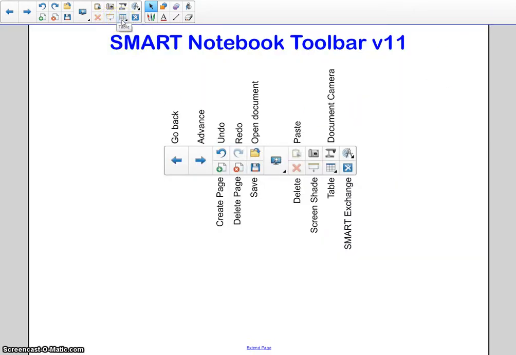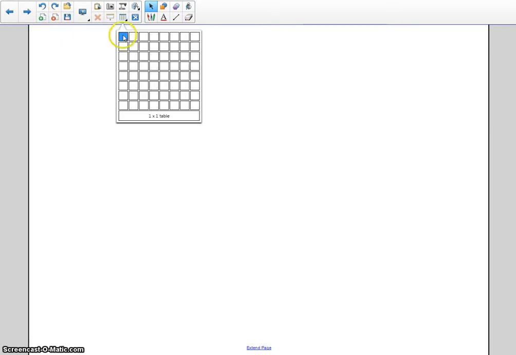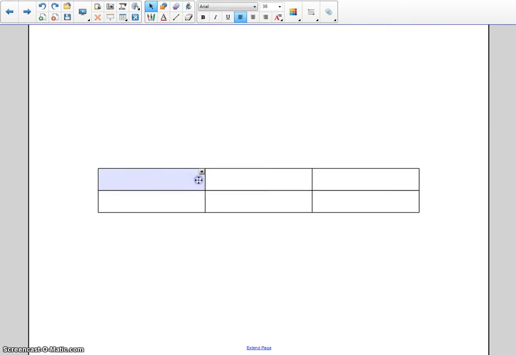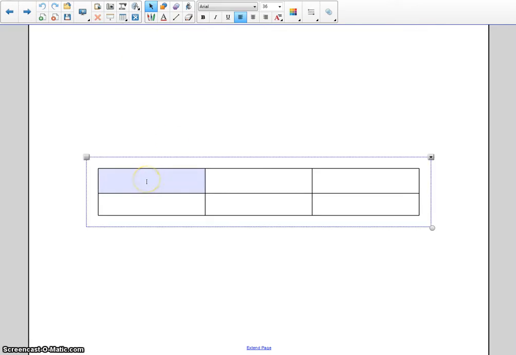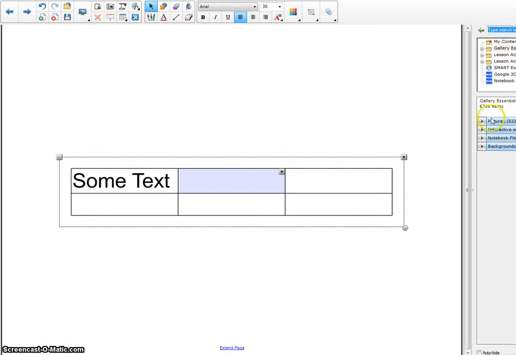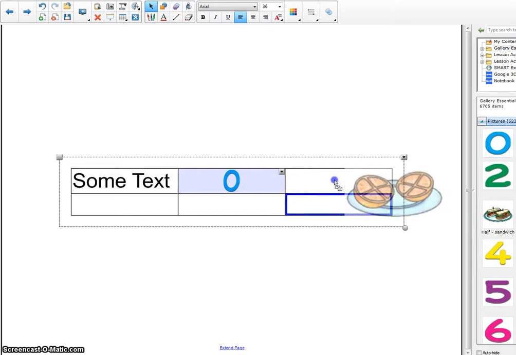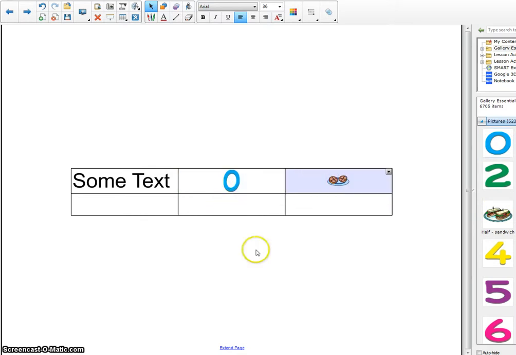Next to that is your table icon. Let me add a new page so we can show you how the table works. Table will allow you to choose how many cells you want. Let's try 3 by 2 by 3. And then into each cell you can type some text, or you could insert a picture. Just grab a picture real quick, throw it in there, maybe some oranges as well, and go from there.